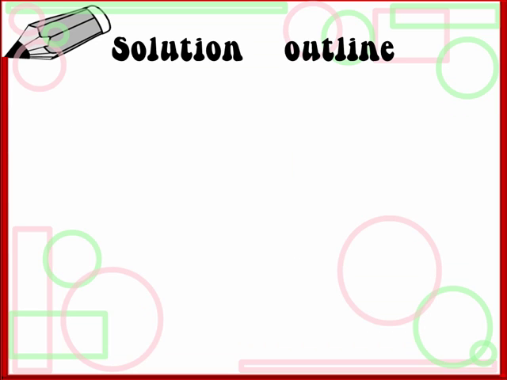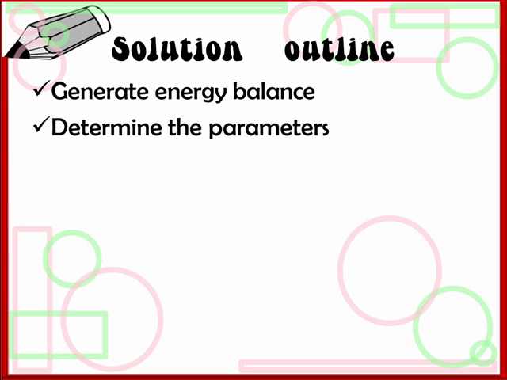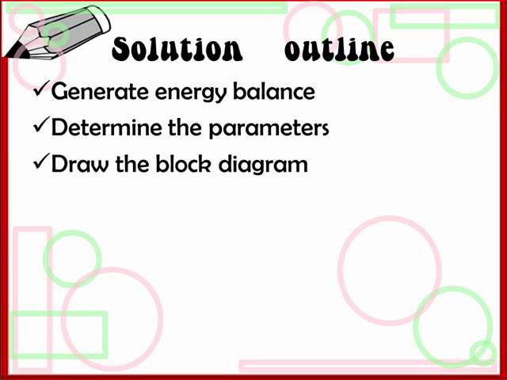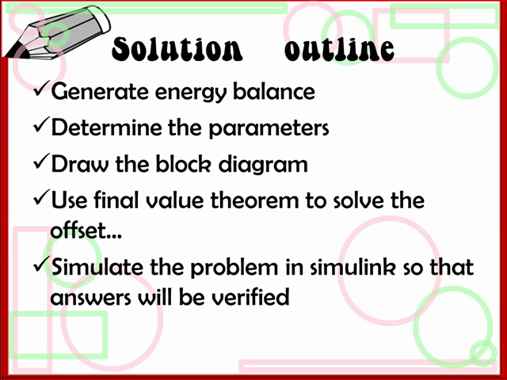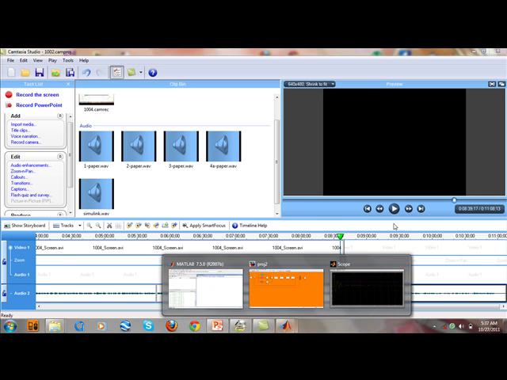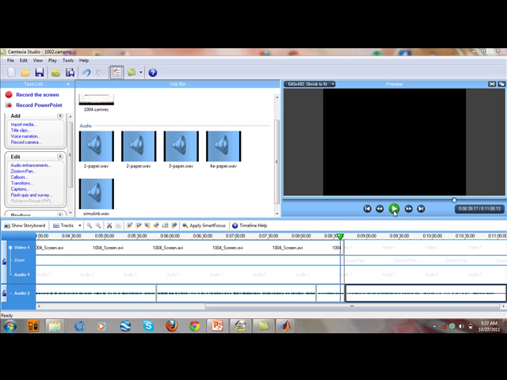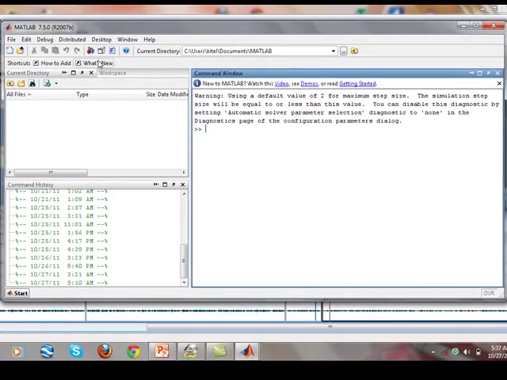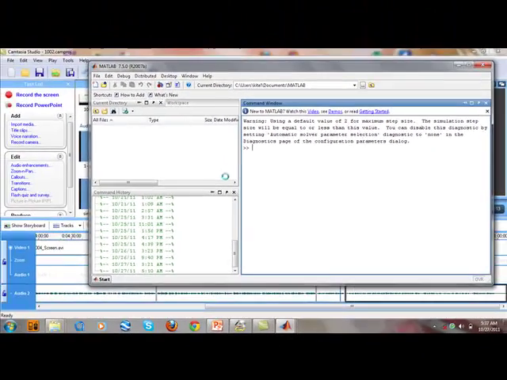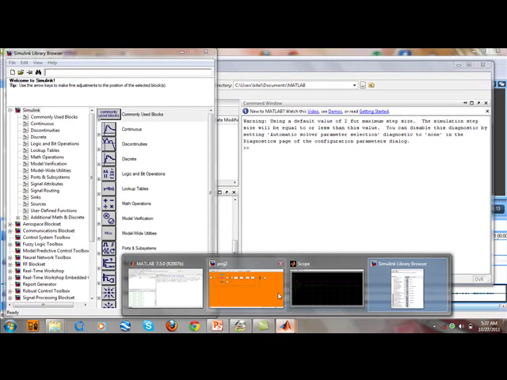Let us check our outline for what to do next. We're done generating the energy balance, determining the parameters, drawing the block diagram, and calculating the offset. Now, we use Simulink and simulate the problem to verify our answer and further develop a conclusion. We open MATLAB, go to Simulink, and create the model. I already constructed the model that represents the thermal system problem.